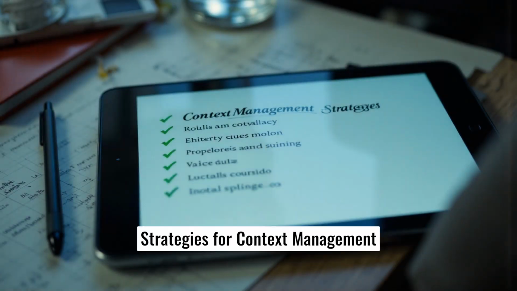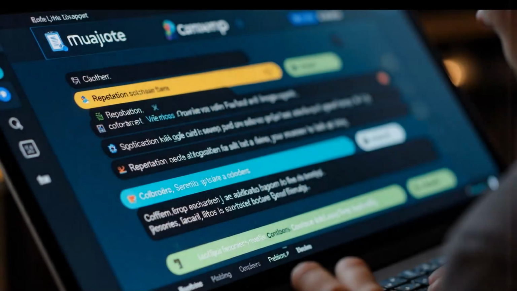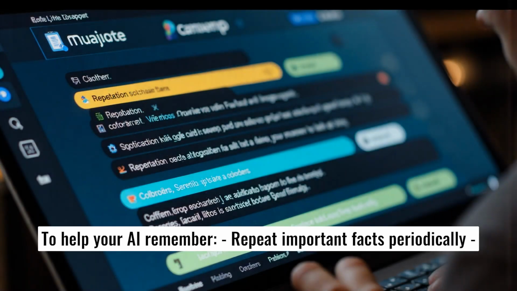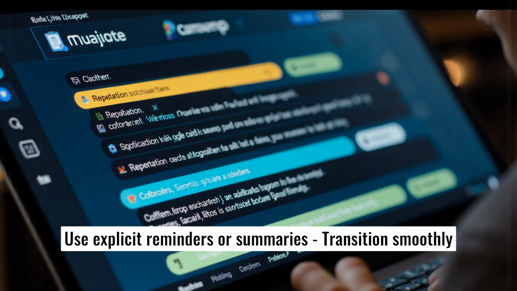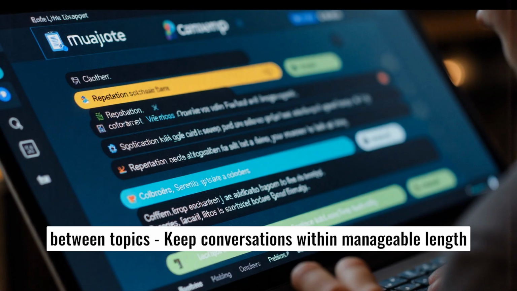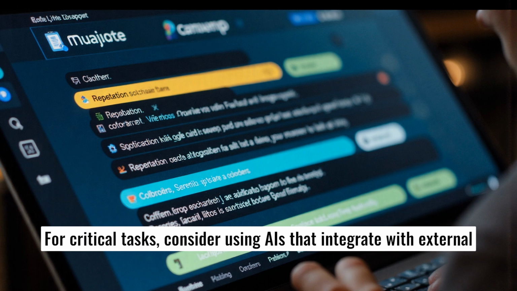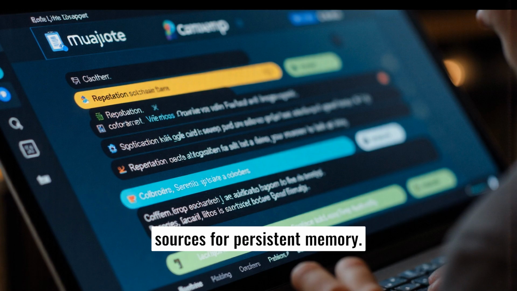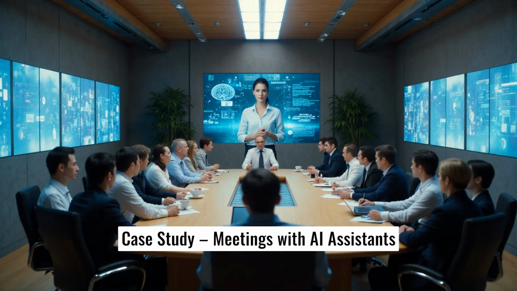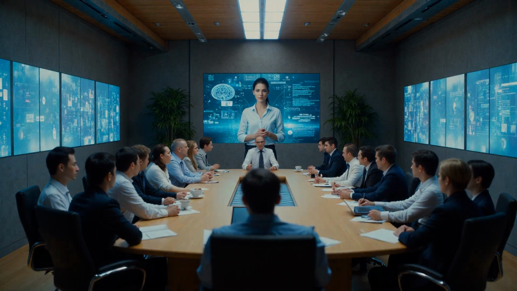Strategies for context management. To help your AI remember, repeat important facts periodically, use explicit reminders or summaries, transition smoothly between topics, keep conversations within manageable length for critical tasks, consider using AIs that integrate with external sources for persistent memory. Case study: meetings with AI assistants.